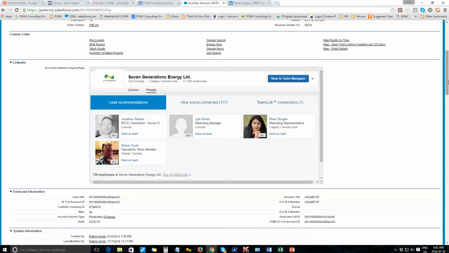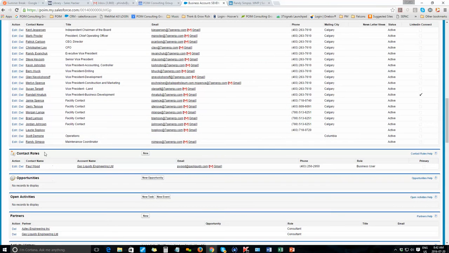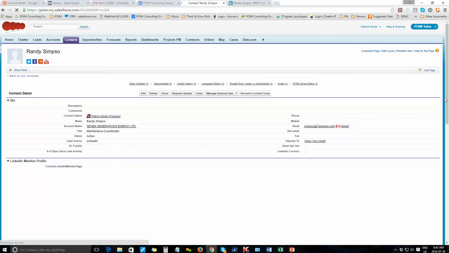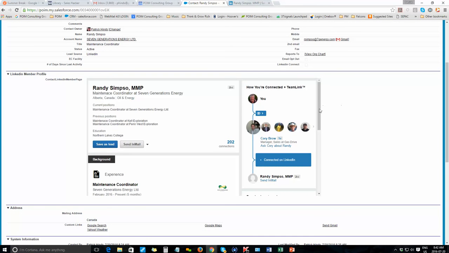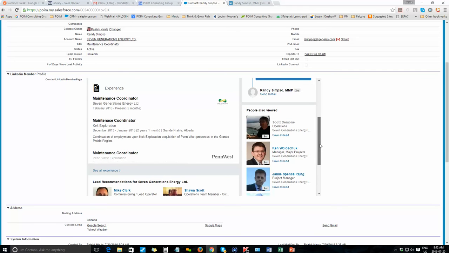I can come over to my instance of Salesforce after pressing the button, and here I find Randy, the maintenance coordinator inside of Salesforce. I can click on his record. Again, once I click on his record, I'm going to take a look at other people that are related to him, and continue to add more people, because there's some stat out there that there's a minimum of 7 people in a large organization like 7Gen that are responsible for making decisions like who we're going to use for maintenance on our rotary equipment. So I know I need to add more than just one contact in there.